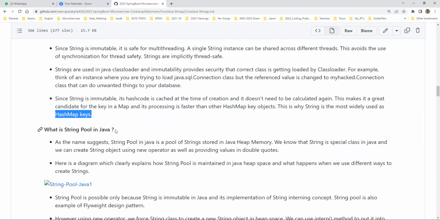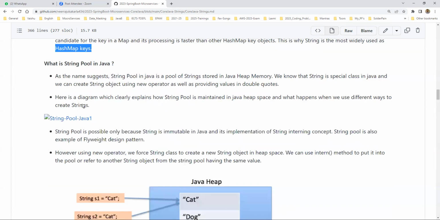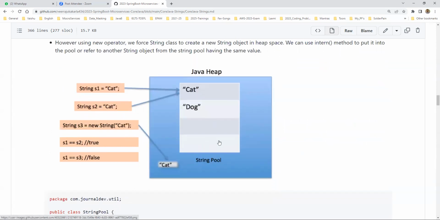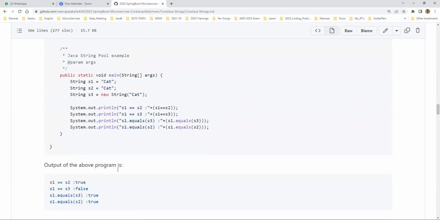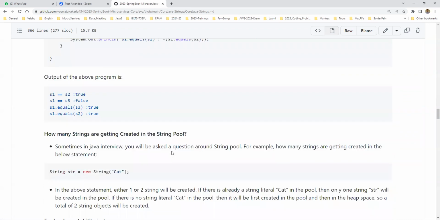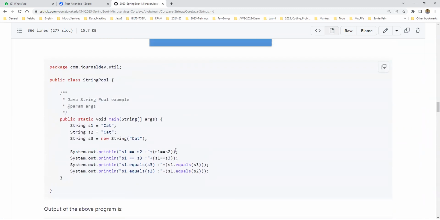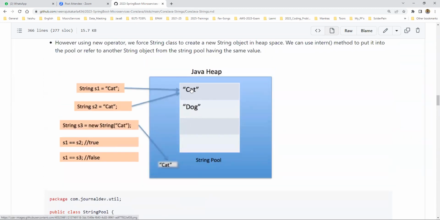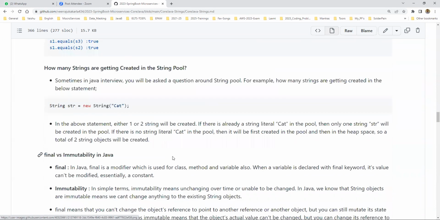What is the string constant pool? This is also what we discussed. This is the string constant pool, and this is the heap memory. We also created this just now. So how many strings get created in the string pool? Whenever we are creating here, of course only one string here, right? So you can see here.